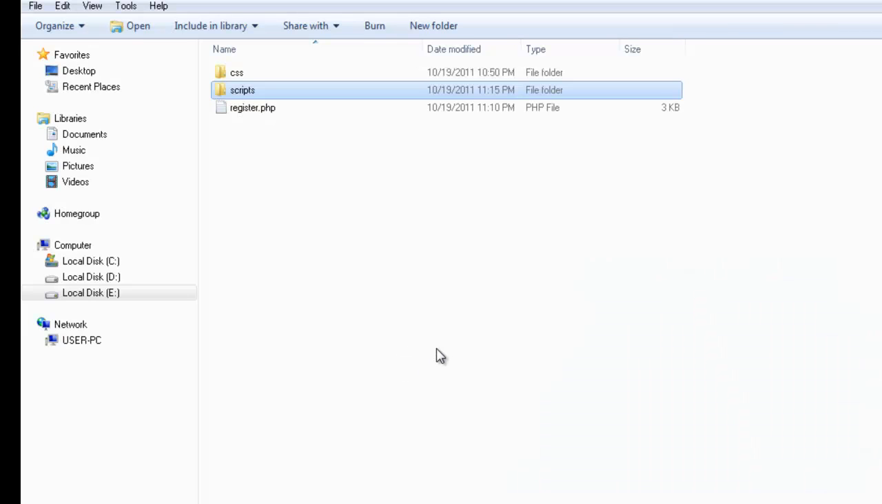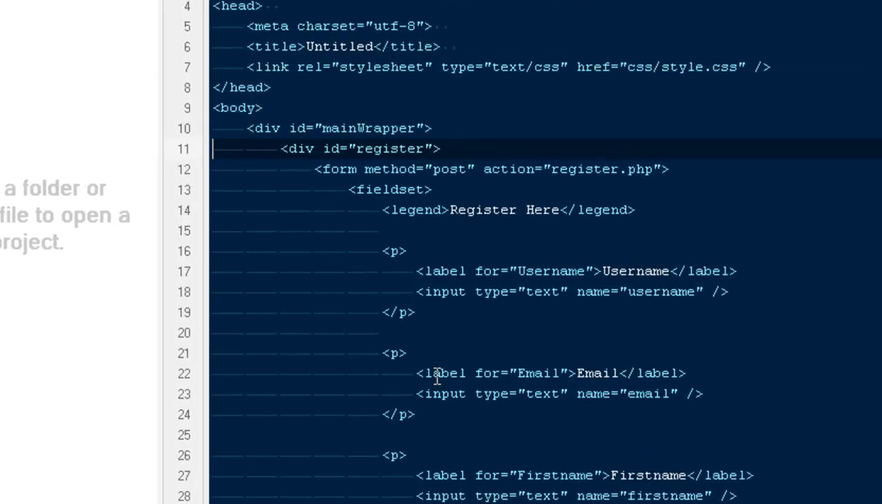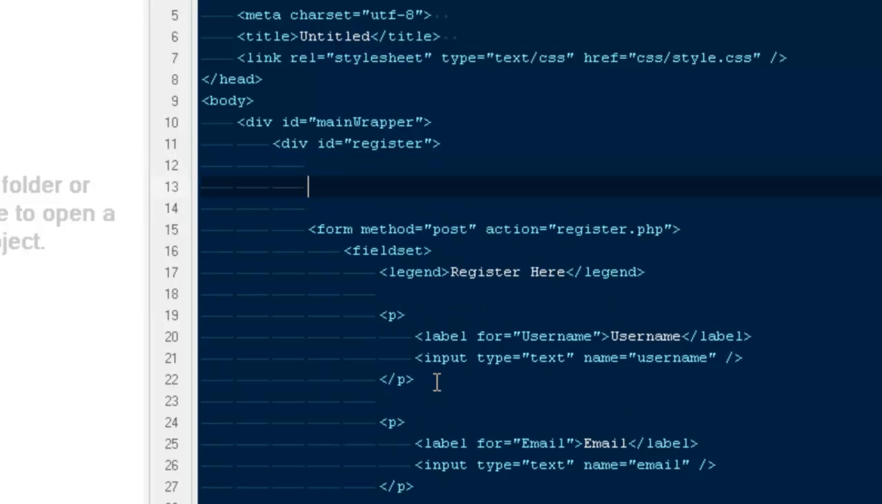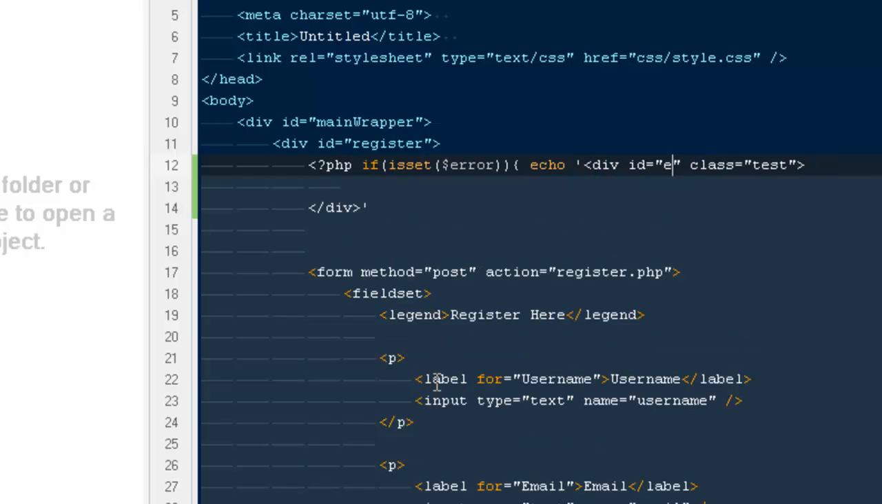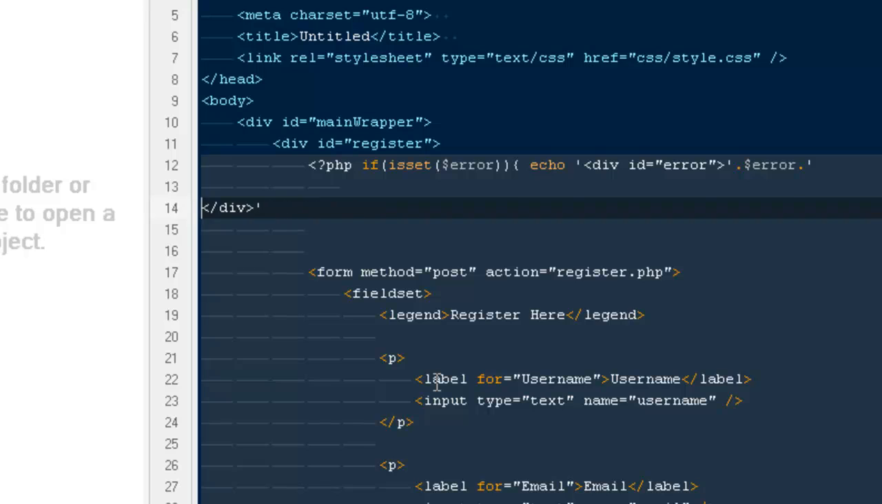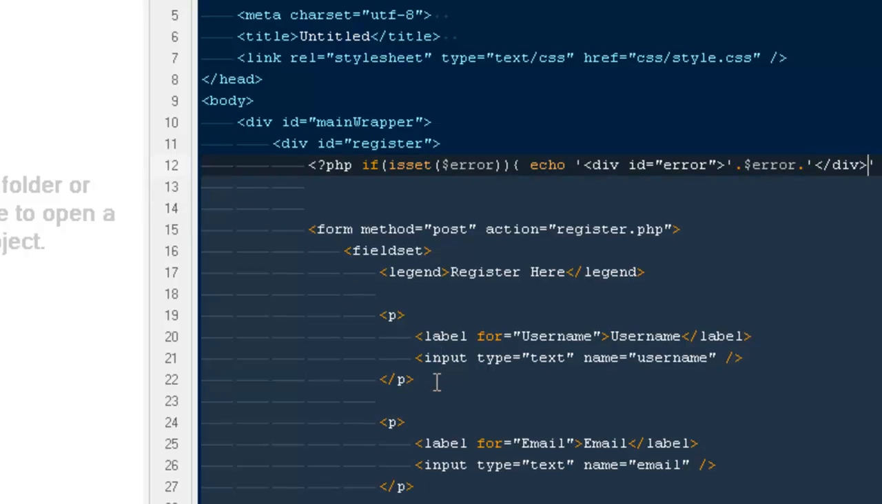So inside my register.php page, anywhere on the top, I'm going to say PHP if isset $error. Again, if you remember, you break down the is and set. That means if something is set, go. So if isset $error, then only go ahead and echo a div, let the div ID be error, and here I would say $error. Just make it like this, and in the last, like this.